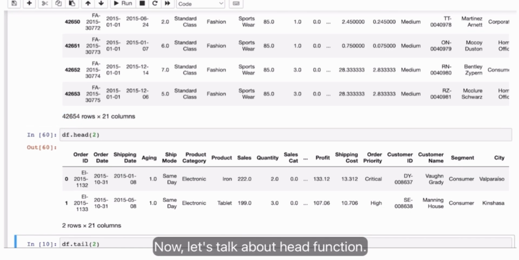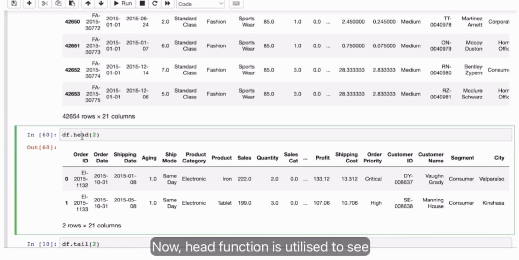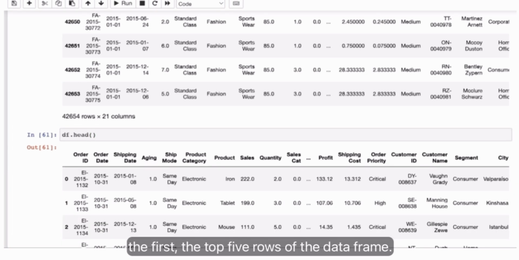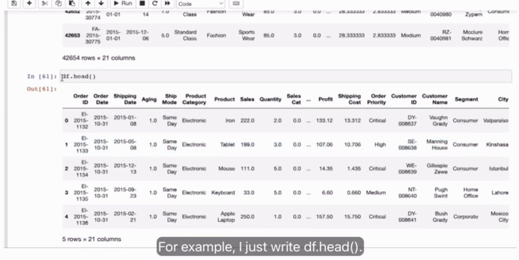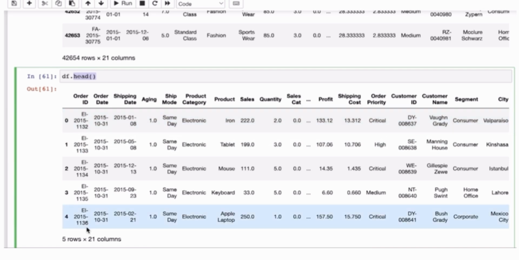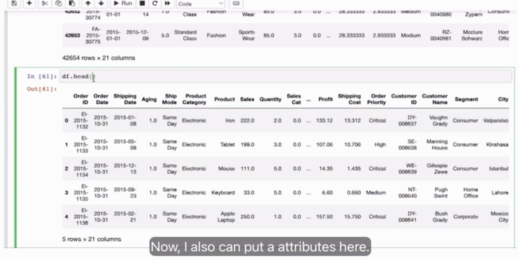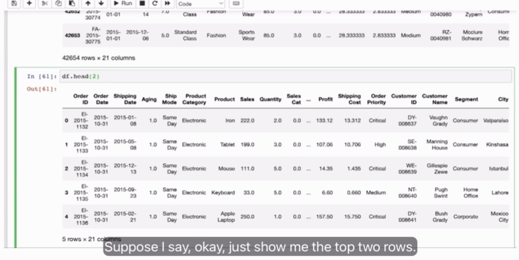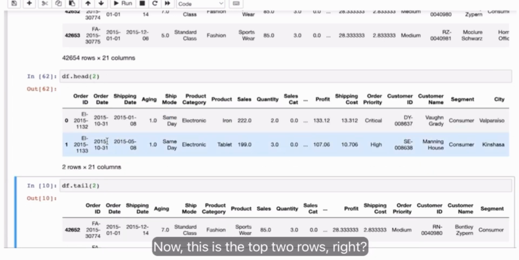Now let's talk about the head function. The head function is utilized to see the top 5 rows of a data frame. For example, I just write df.head. I'm not passing any attributes here, so by default it will show you the first 5 entries in a data frame. Now I can also put an attribute here. Suppose I say, just show me the top 2 rows. This is the top 2 rows, right?